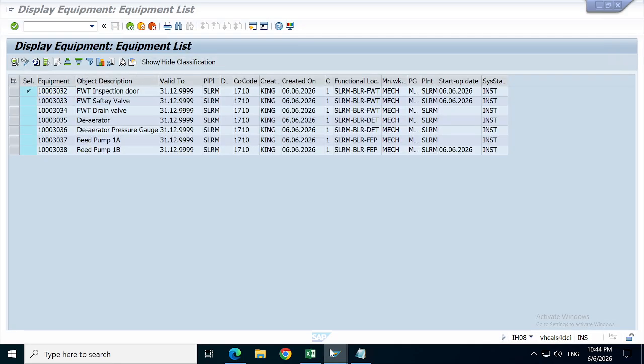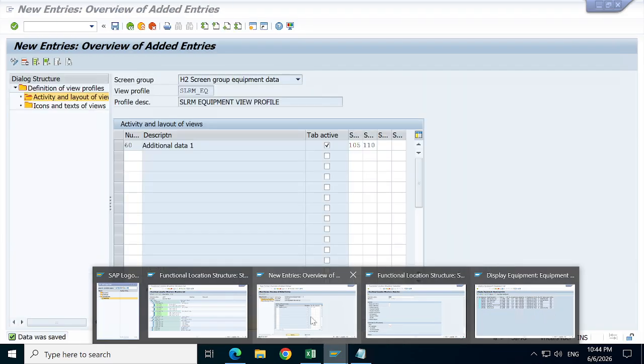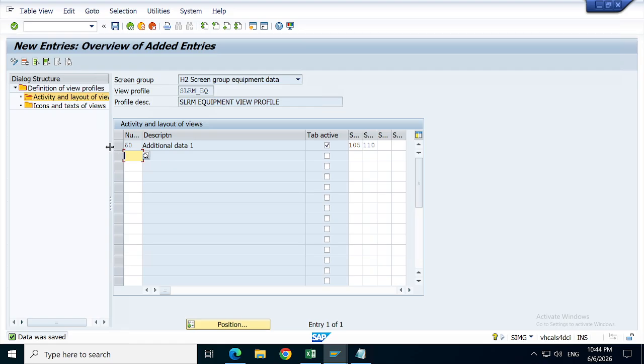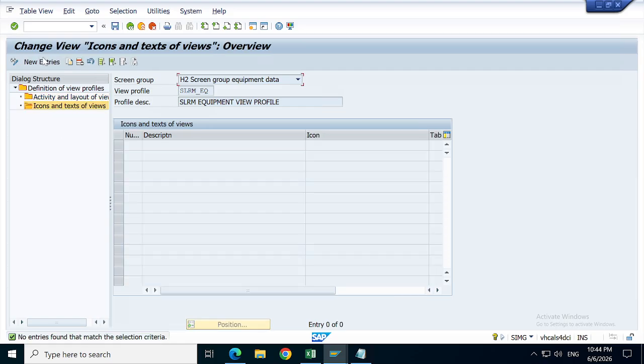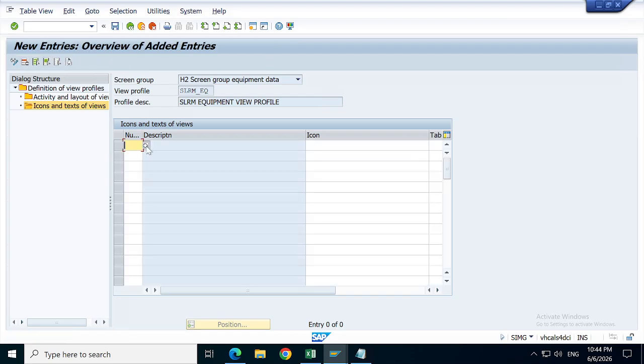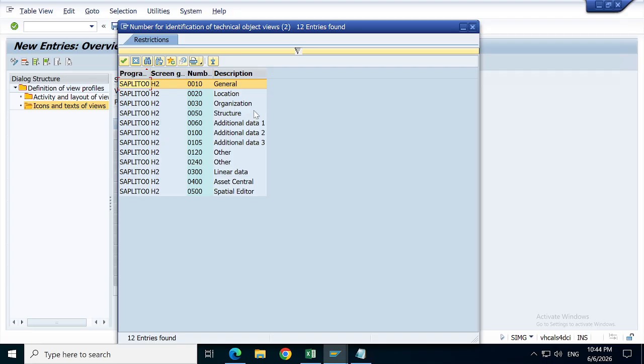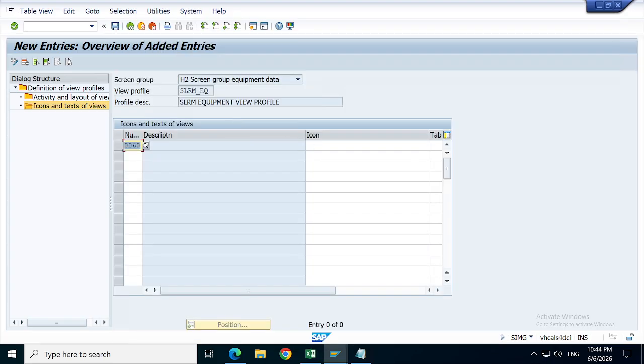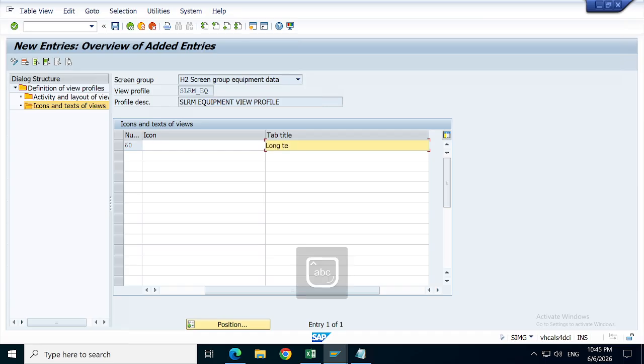I don't want to see it as additional data one. Okay, so for that, you can select this and click on the item or text views and click on the new entries and then select this one, the profile additional data one, and then the tab title. What is the tab title you would like to provide? The long text slash warranty.